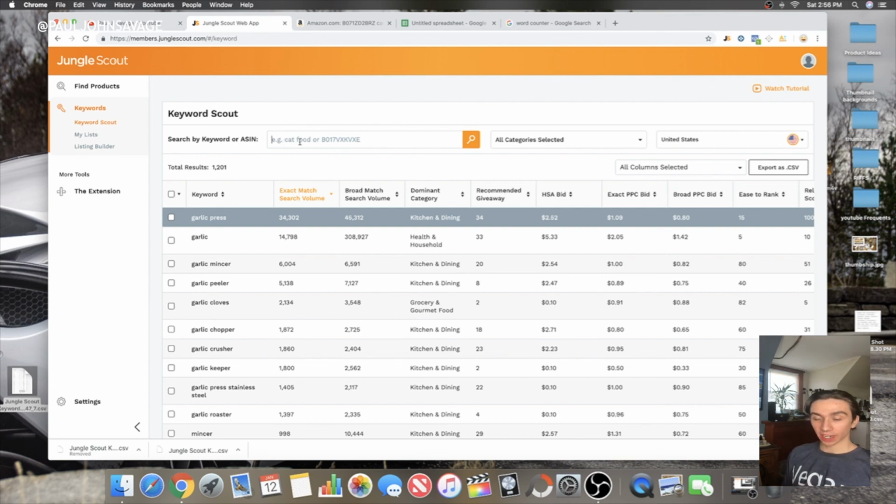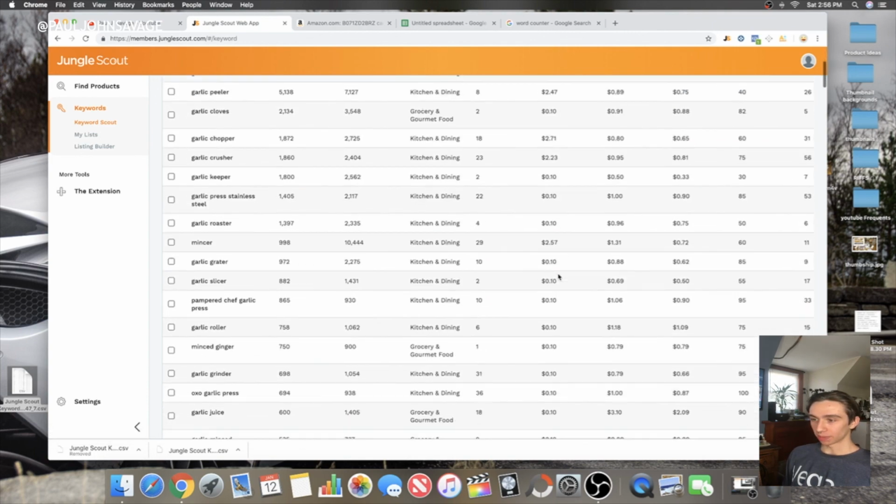For instance, everyone's not going to search candle maker and then something after it. They might search, oh, that's a totally different example, but candle making supplies is different than candle maker, and I would have never thought of that. So such a useful tool. You could actually see your HSA bid as well.